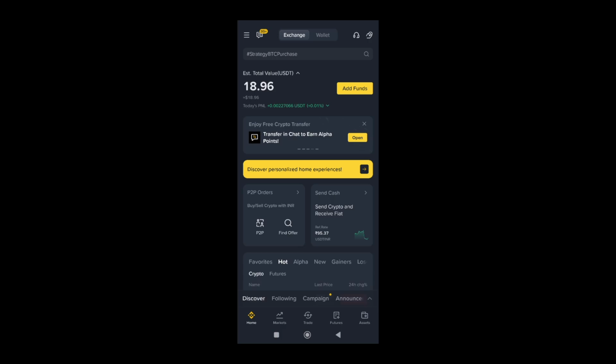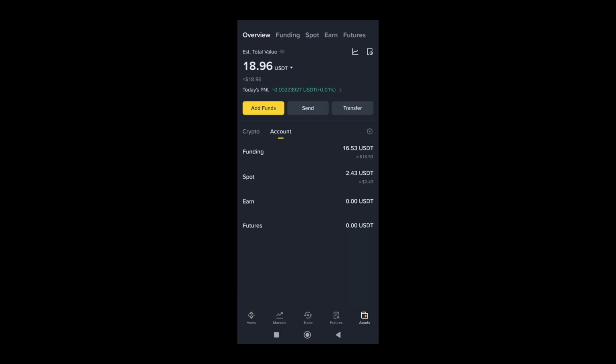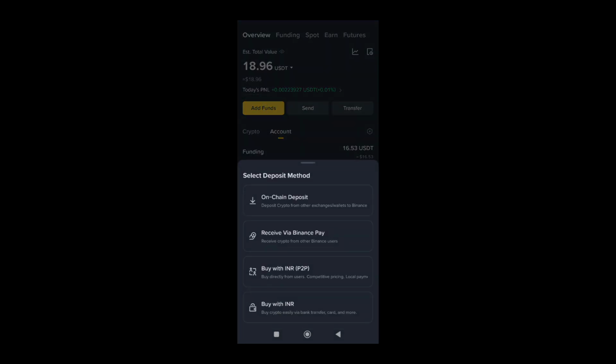Alright, let's get started. First, open Binance. Once you're logged in, go to Assets. This is where Binance shows your wallet balances and lets you add or receive funds. Inside Assets, click on Add Funds. This option is used when you want to receive crypto into your Binance account from another platform or wallet.